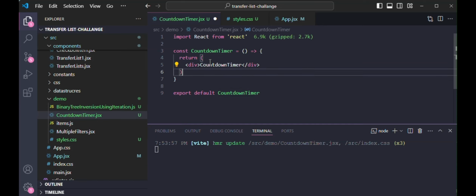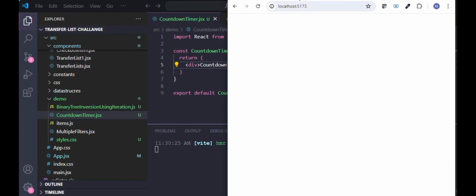Here I used a shortcut command to get the default React functional component code. Okay, let me save this and see whether it's working or not. I already started the dev server here, which runs by default on port 5173 because I'm using a Vite server. I used Vite to create the React project. Okay, let's refresh. See, yeah, it's working fine now.